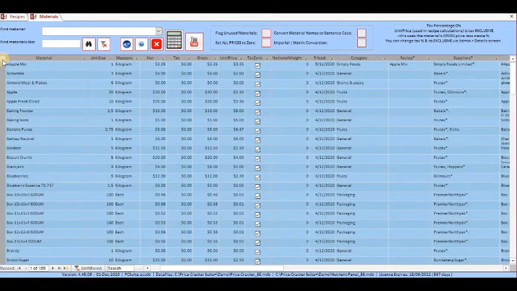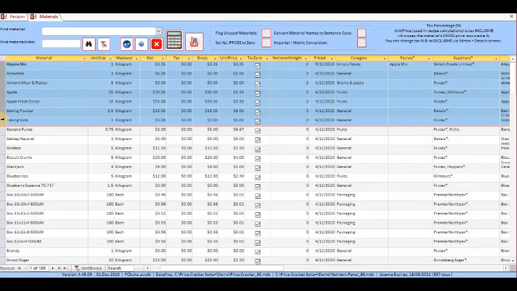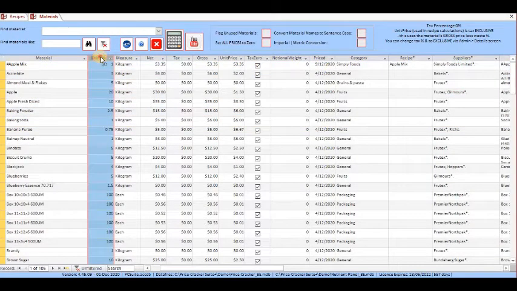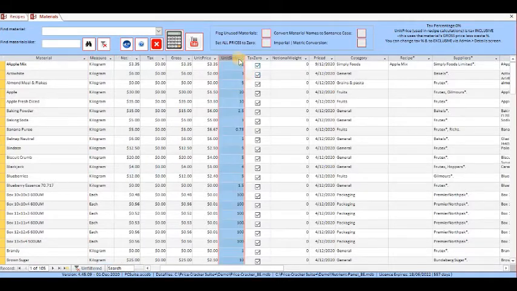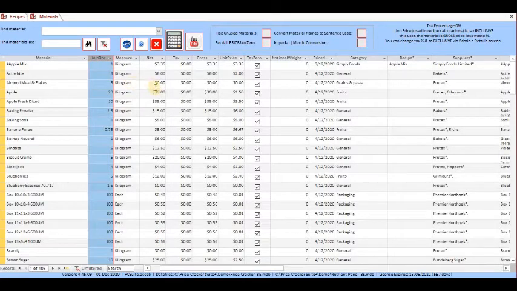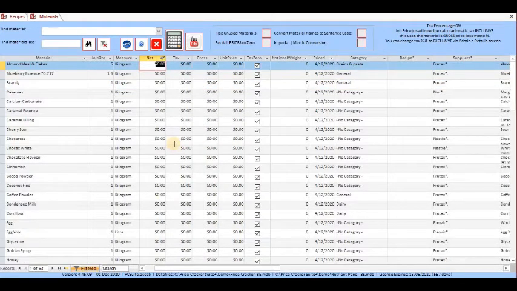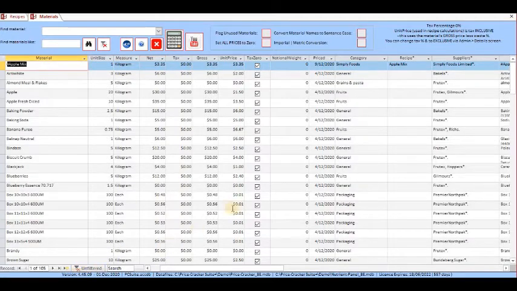The datasheet has a row for each material. You can move and resize columns to meet your requirements. Right-click the datasheet to access a pop-up menu for additional functionality. Column titles with an asterisk have functionality that can be accessed by double-click.